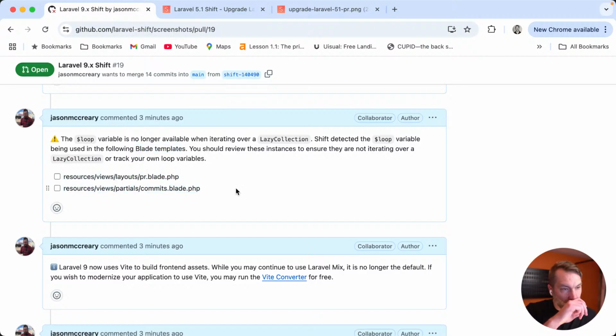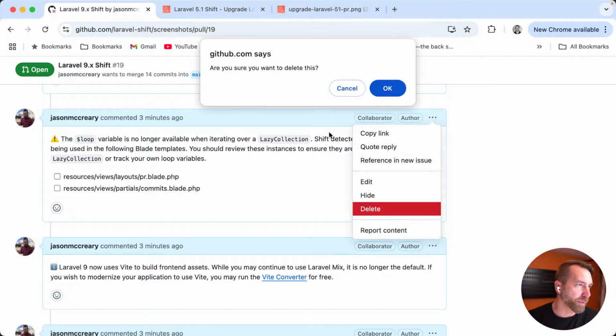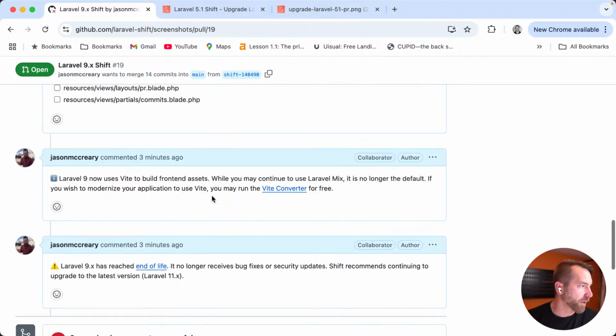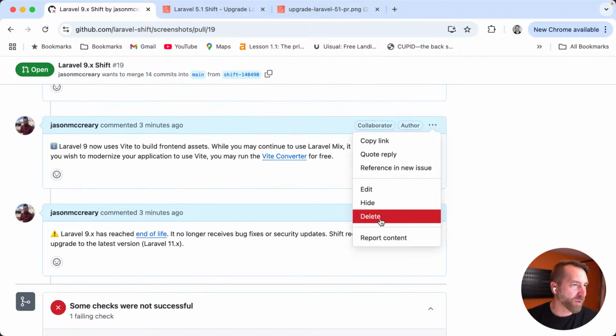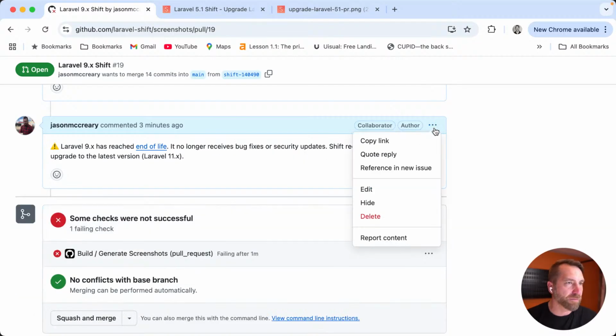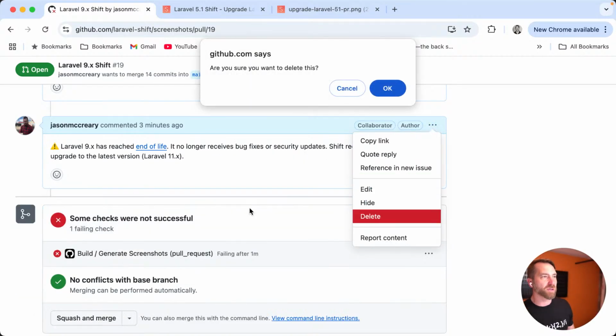I am using the loop variable, that's true, but I'm almost positive I'm not using a lazy collection. Again, that's pretty uncommon that you would be. I'm going to leave this comment just in case something does go wrong. I'm not going to worry too much about moving to Vite today, and yes, Laravel's end of life, keep going to Laravel 11. Okay, so let's do this.